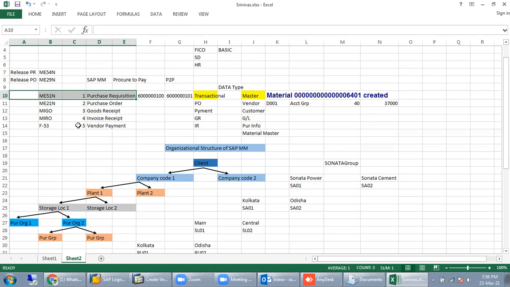So except for the purchase order, all the remaining ones are internal records, right? Yes. Goods receipt is internal. Invoice receipt is internal. Vendor payment is internal. Only the purchase order we are going to give to the vendor. And these all are internal things.